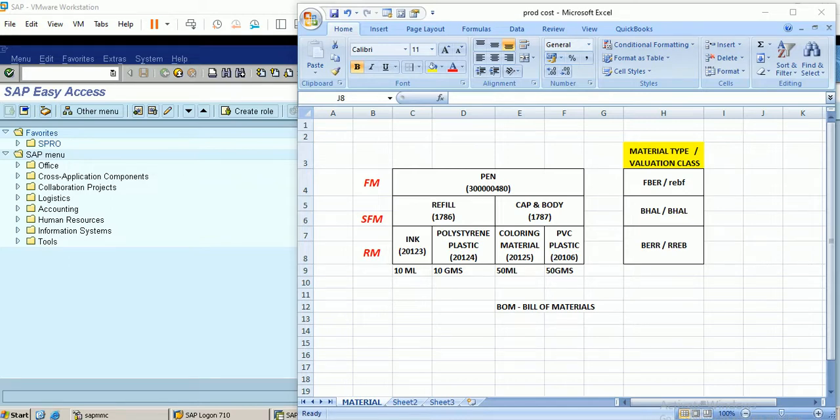Hello friends, this is the third video on product costing. In our first video we created the materials: raw materials, semi-finished materials and finished materials. In the second video we created the bill of materials. In this video we will create the necessary ledgers and convert those into primary cost elements, which are necessary for our configuration.